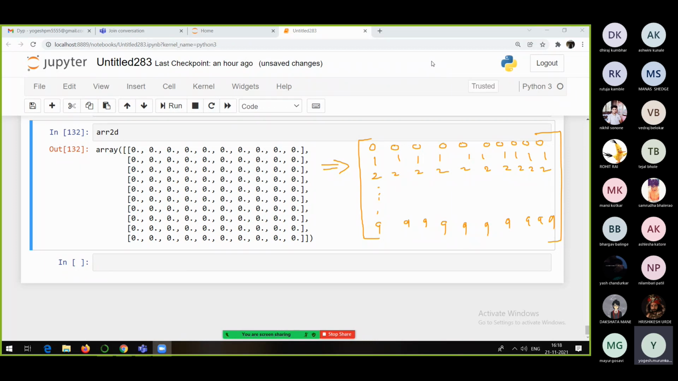10 rows, 10 columns are there. It means in the 0th indexed row, I want every element as 0. In the 1 index row, I want every element as 1, and so on. This is what we want to do. So there are a number of ways to do this.